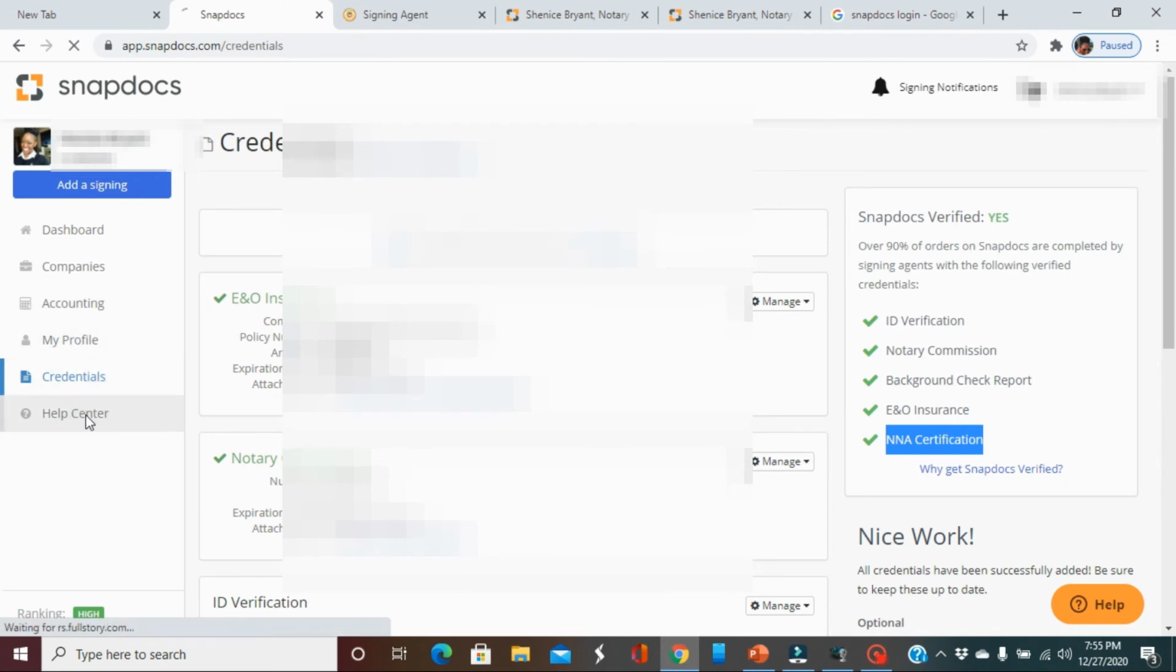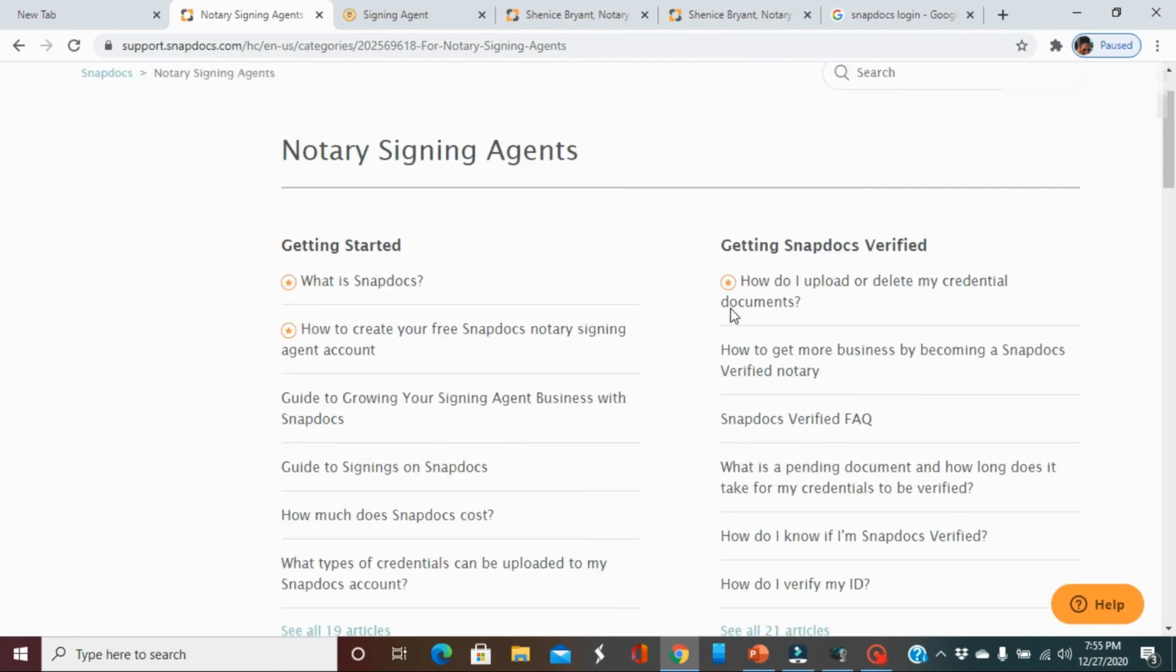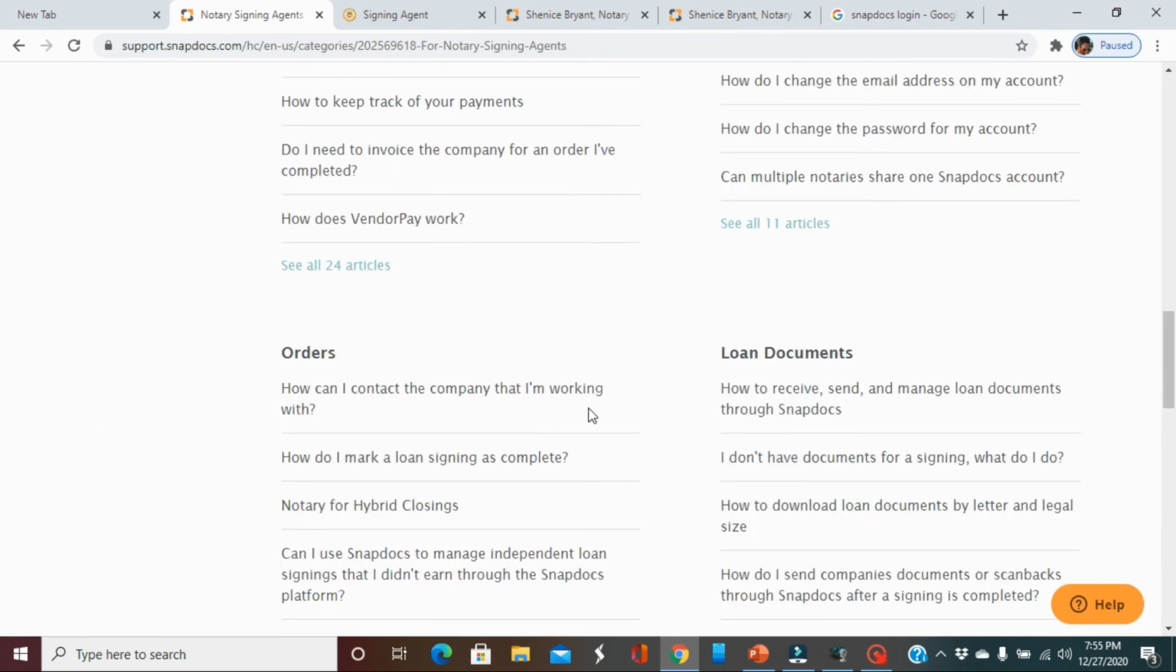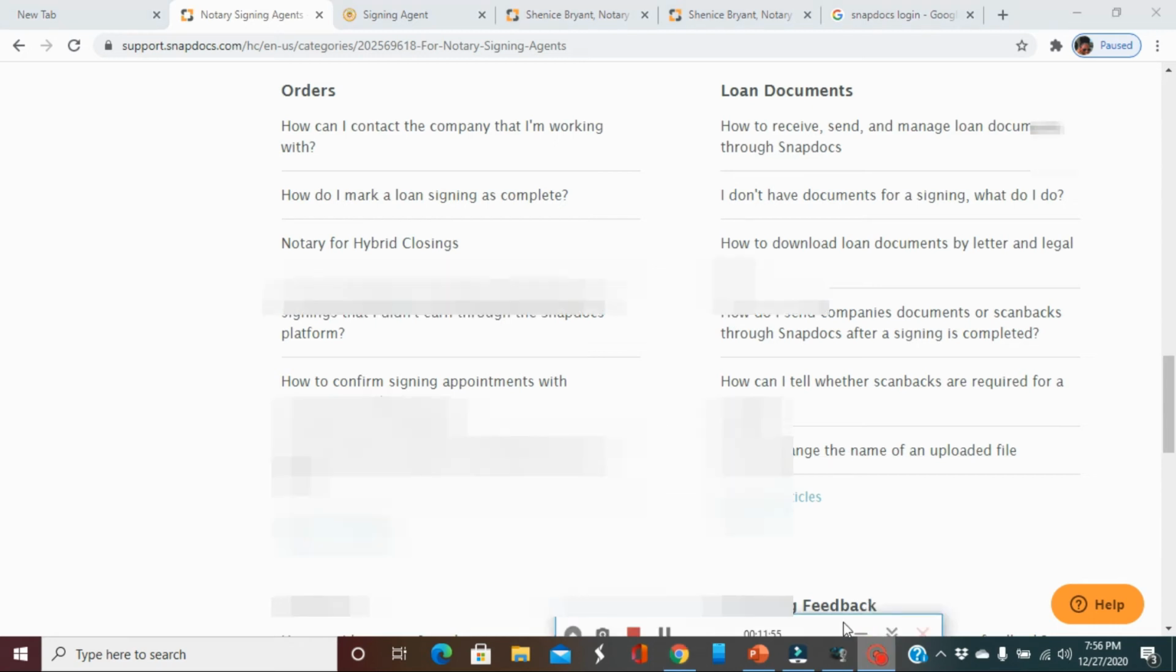It also has a help center. Take a look around. There's so much information on here. Take a look around. Orders, it goes over loan for a signing, because that's another thing too. Some signings require scan backs, some don't. Typically when you get a signing, it's going to list whether or not scan backs are required, yes or no.